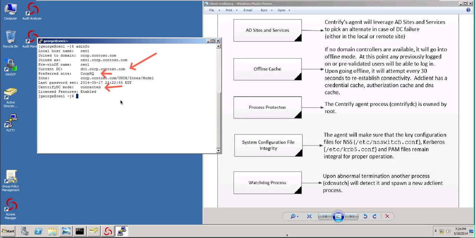So connected means that I have a persistent connection to a domain controller. Disconnected mode means that I'm working off the cache, and down means that the Centrify agent is not running. So let's take a look at this in action.